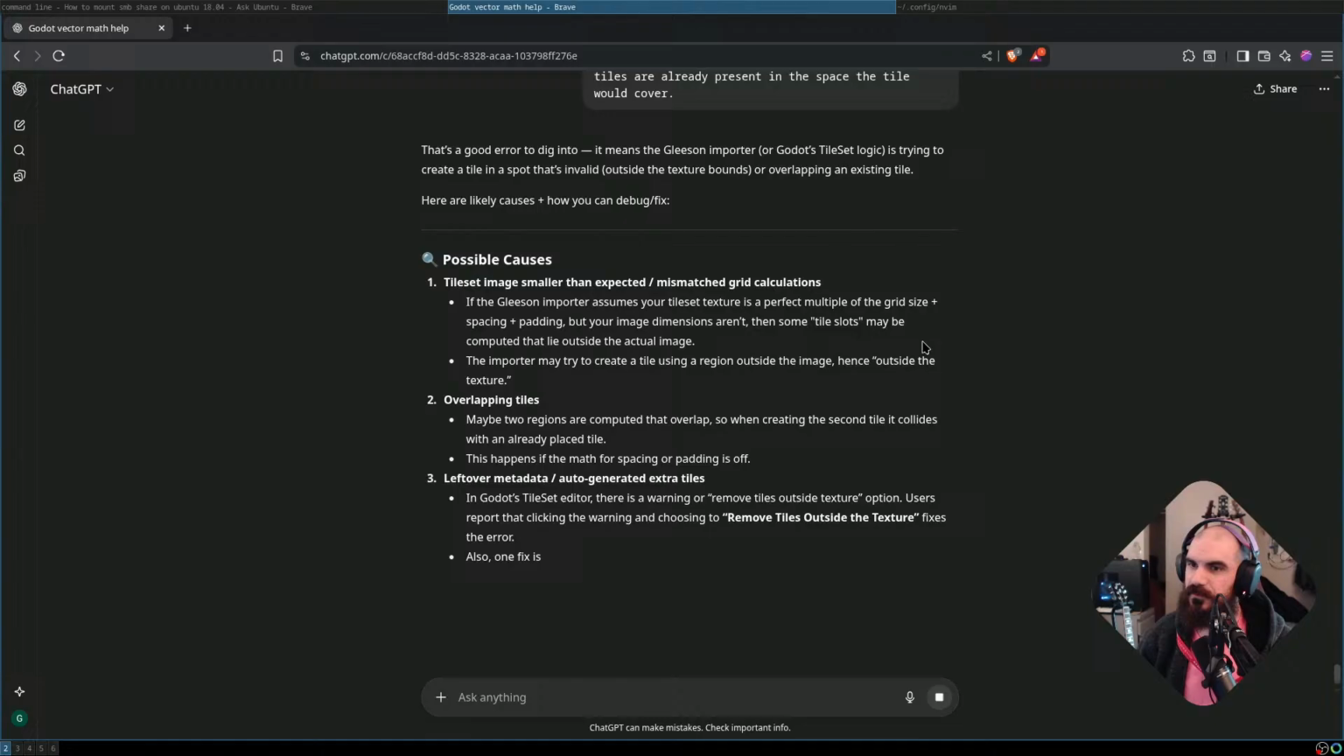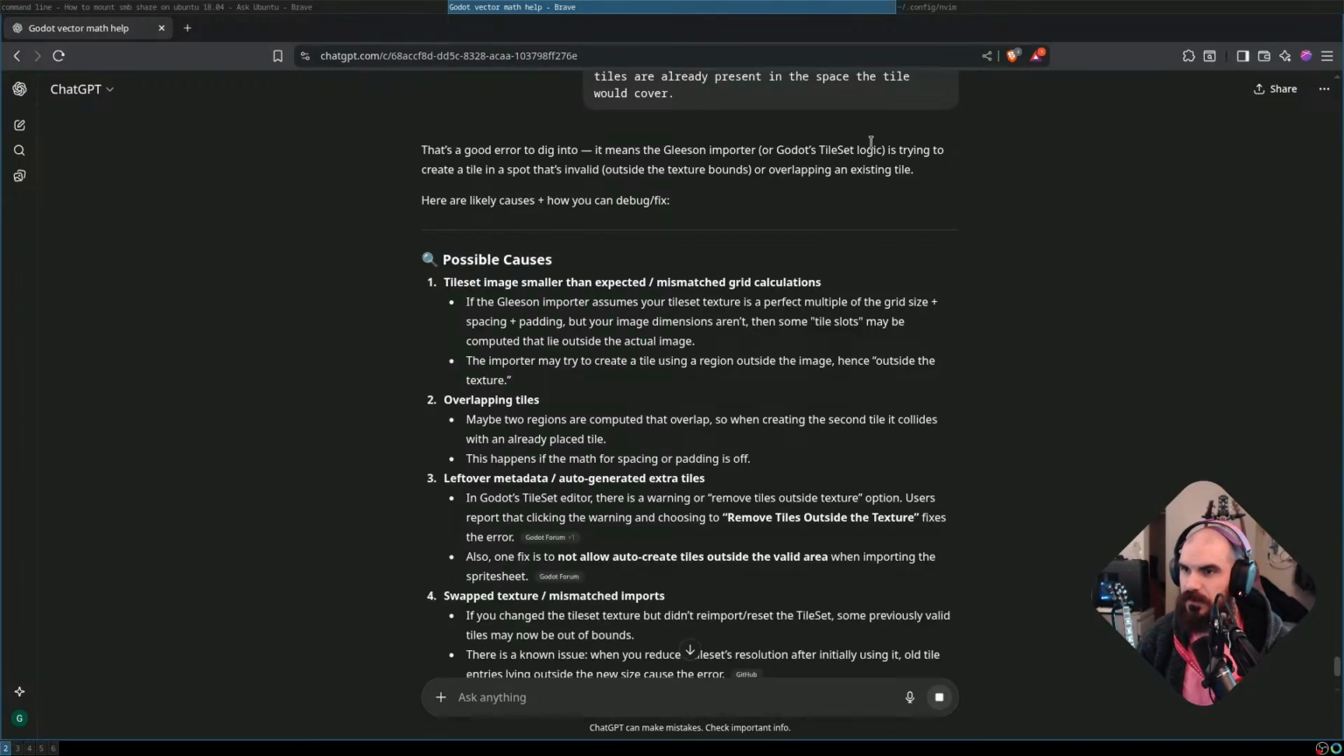That's a good error to dig into. Godot's tile set logic. It's trying to create a tile set image smaller than expected or mismatched grid calculations. If the Gleason importer assumes your tile set texture is a perfect multiple of the grid size plus spacing and padding, but your image dimensions are not, the importer may try to create a tile using a region outside the image. Overlapping tiles, I considered that also.